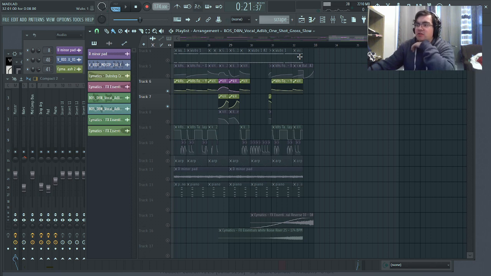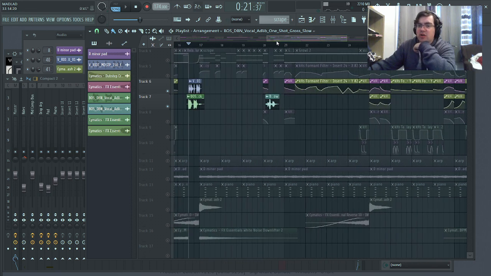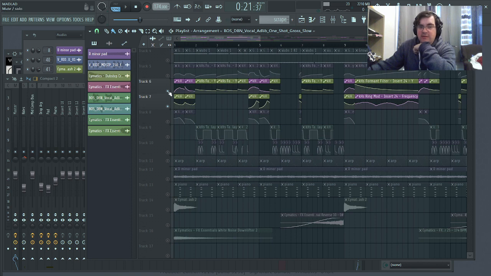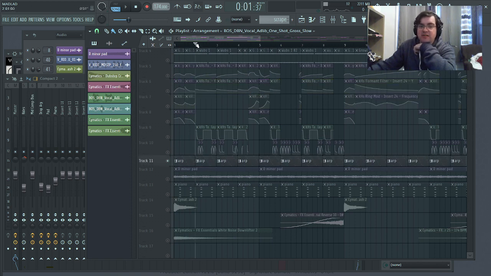But that's what I have so far. I personally think this is pretty good. You can tell me what you think in the comment section, but I'm happy with it. Oh, I also have this arpeggio, which is just a square wave.